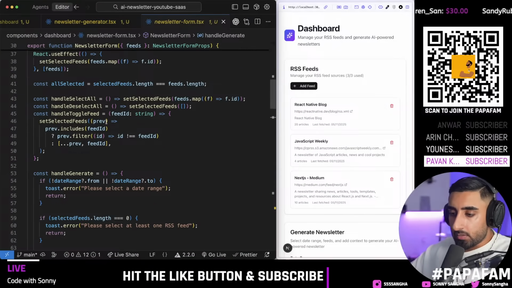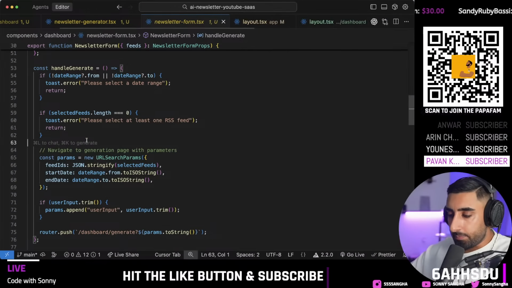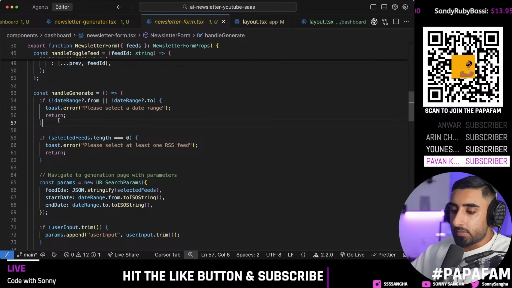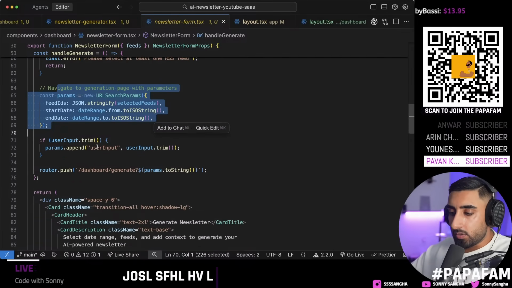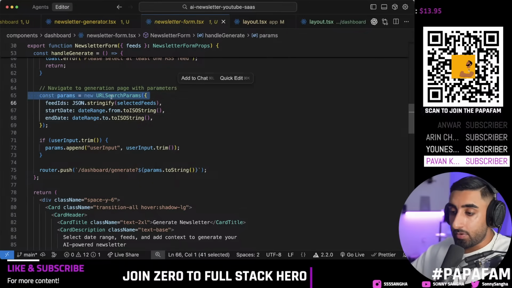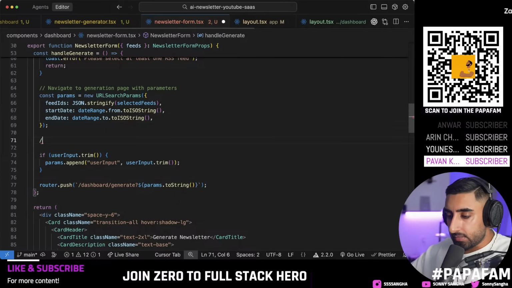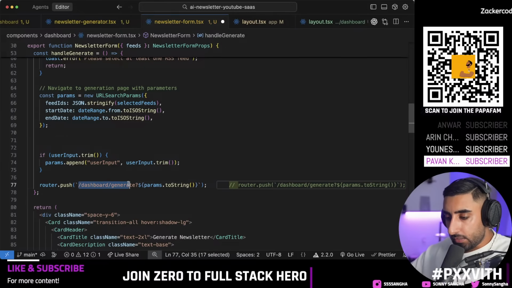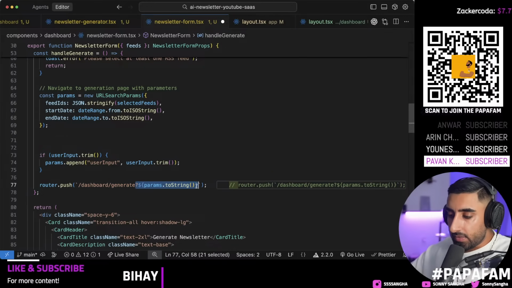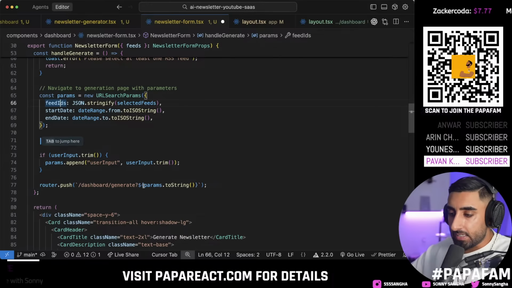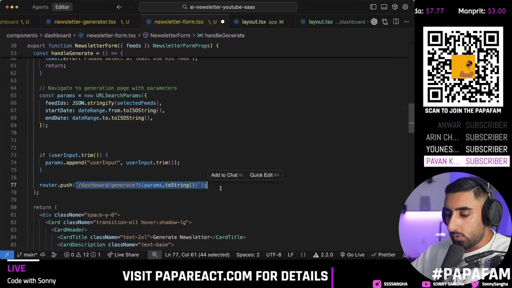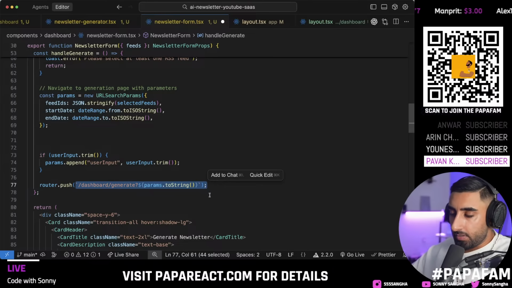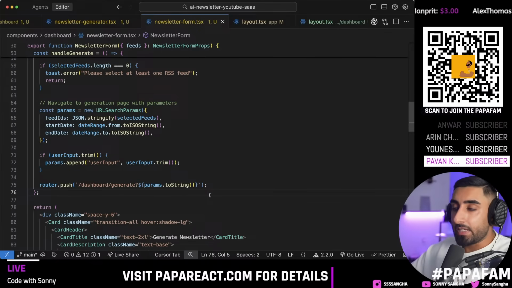So generation is handleGenerate. What we're doing here is we say, firstly, you need to have the date range, you need to have at least one RSS feed, and then we are passing the URL search param. So we're creating a new URLSearchParams. What does this mean? It means it'll look something like this: dashboard, generate, and then all of the things will be attached afterwards. It'll say feed IDs, a long string that gets generated effectively. Start date, end date, feed IDs. All of it gets passed through on the generate string. And then on that page, we handle generation.